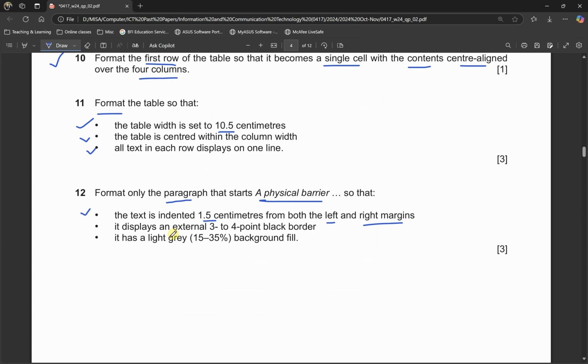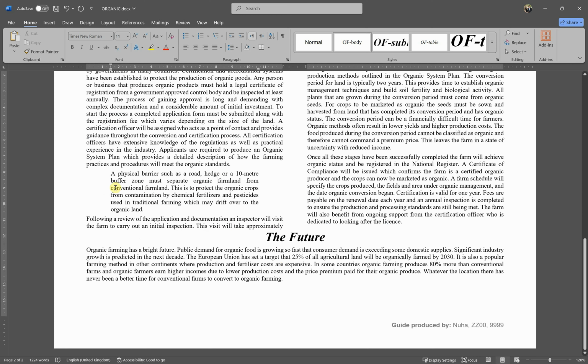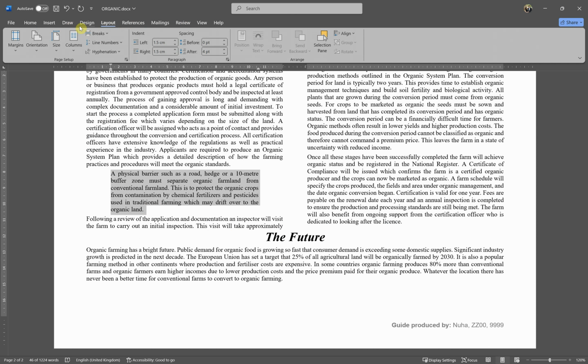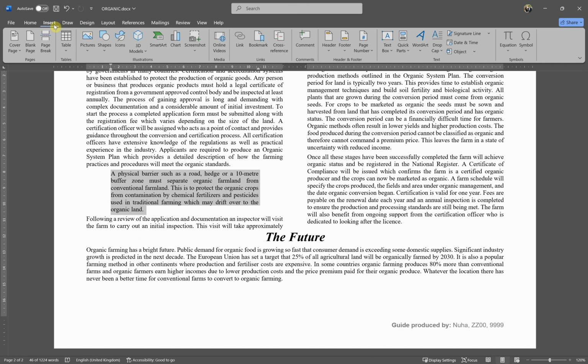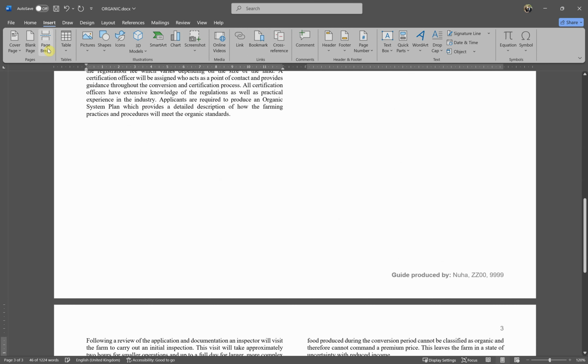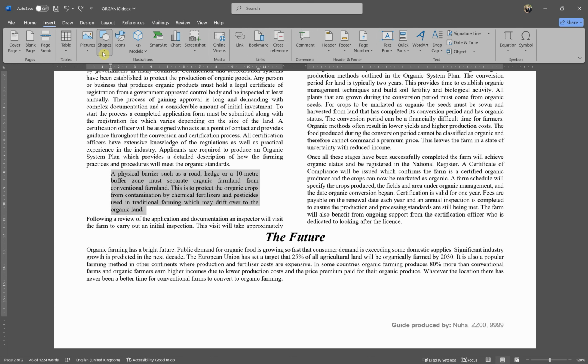It displays an external 3 to 4 point black border. To do this, let's highlight it and go to design, or okay, there is nothing. I will need to draw it. So let's just draw it. Let's go to insert and select the shape over here, because I'm going to put a border. So select that rectangle shape and put it over here.